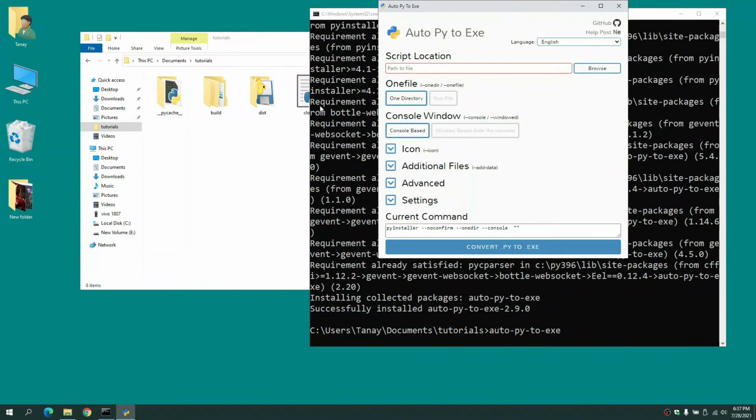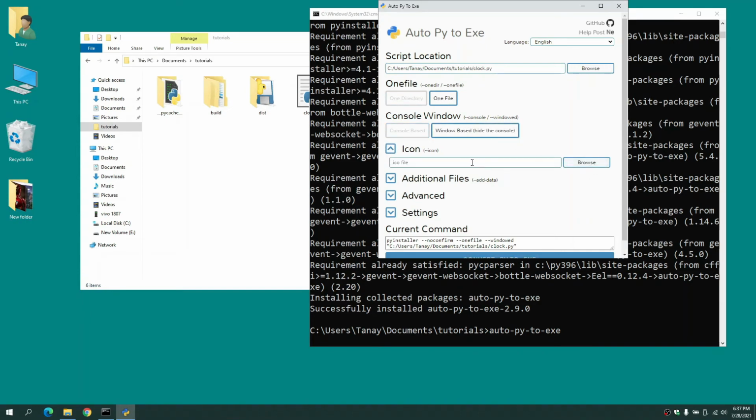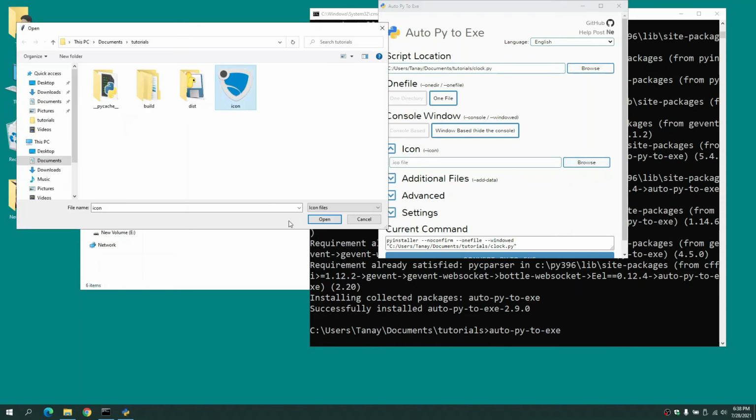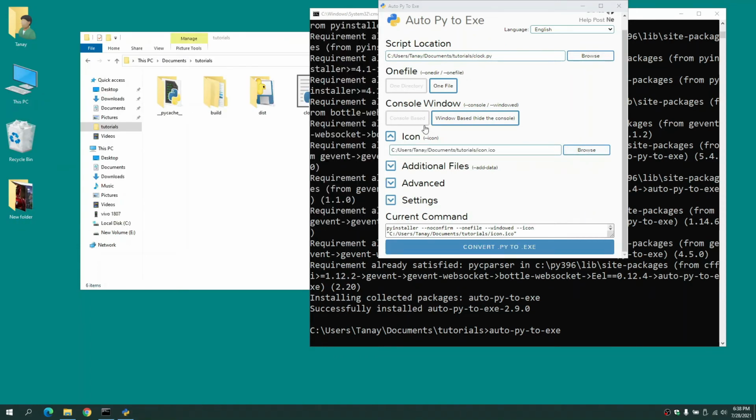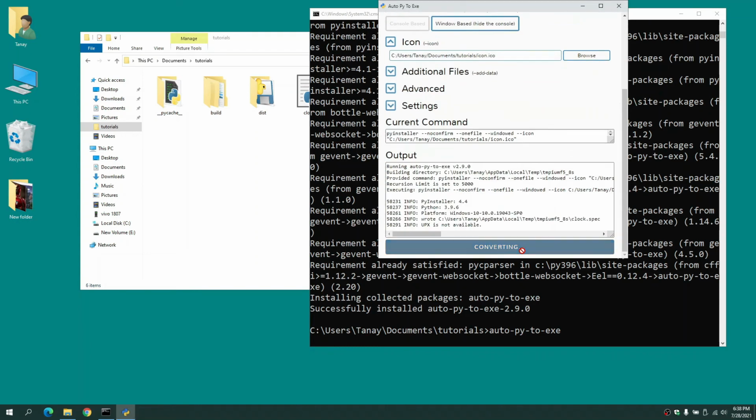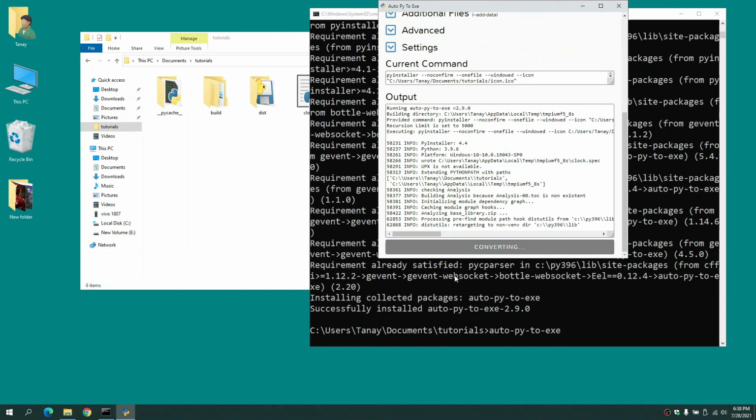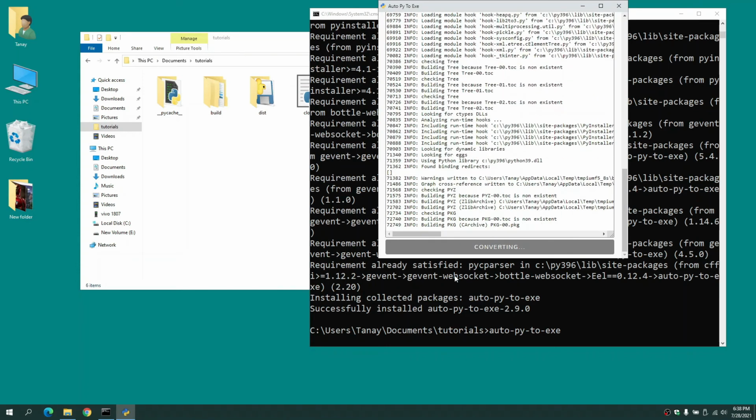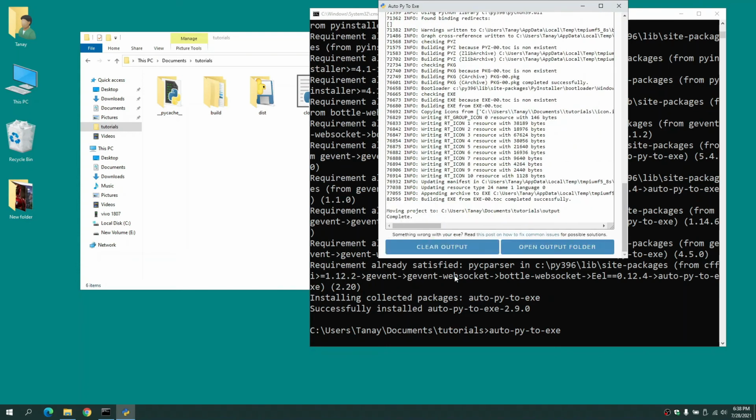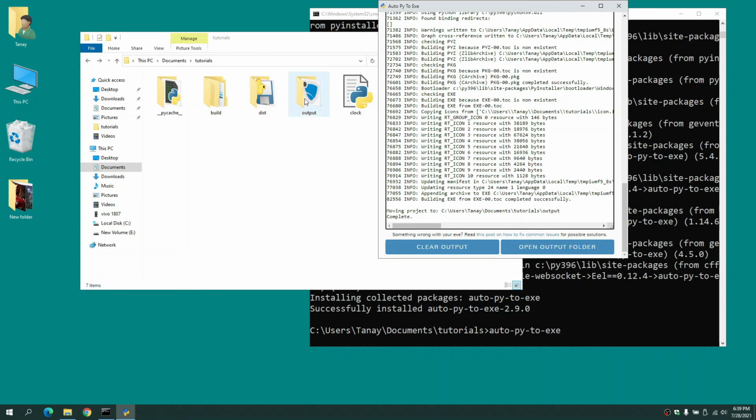After a few seconds, this window will appear. Let's give the script location by clicking browse. Choose one file, choose window based and select the icon. Once we are done with all the things, press convert py to exe. Wait until the process is completing. This time the output folder contains the exe.